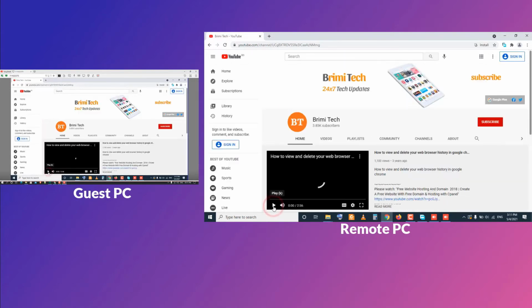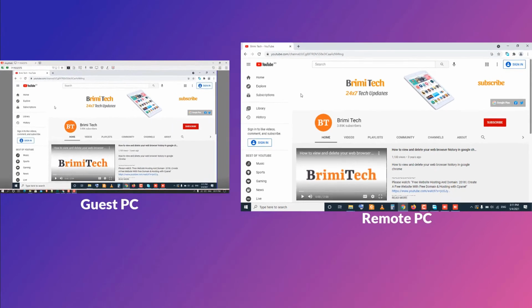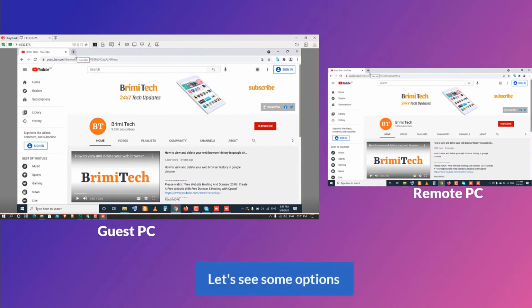Okay, now you can do any kind of job. That means you have full control over the remote computer. That's fine. And let's see some options.